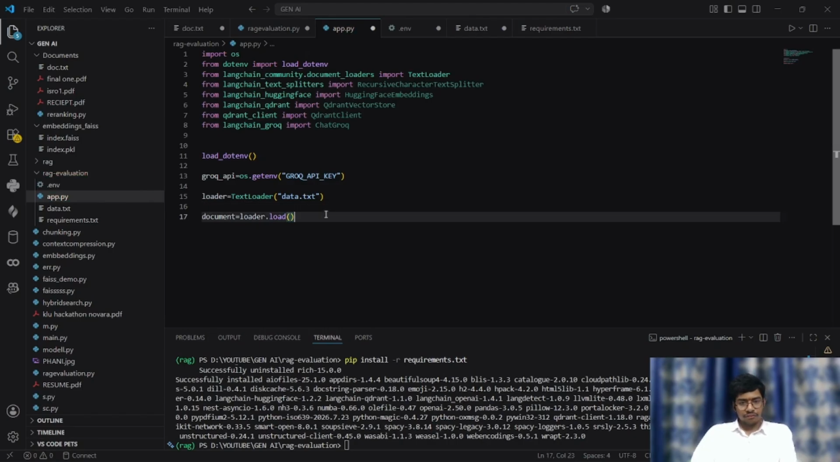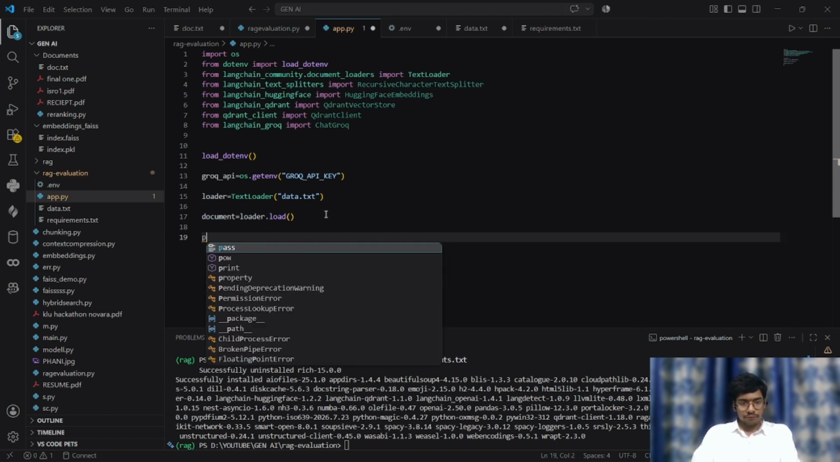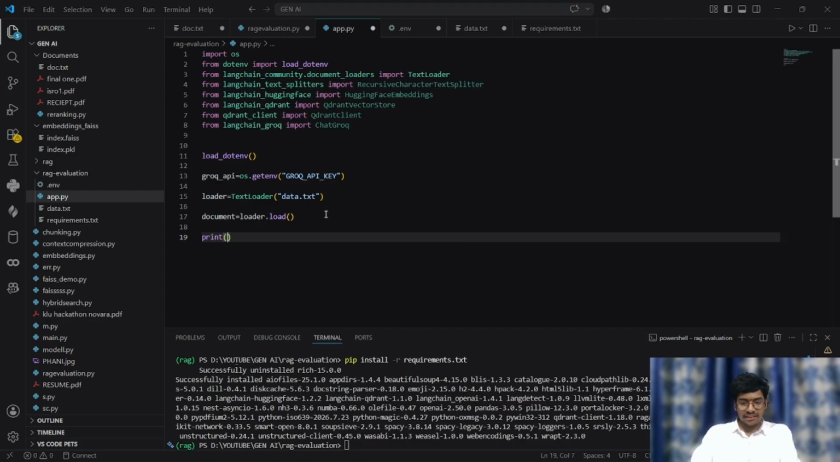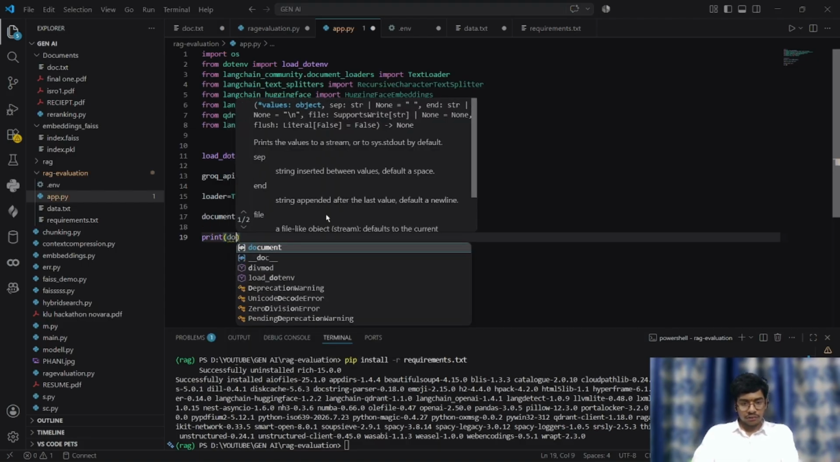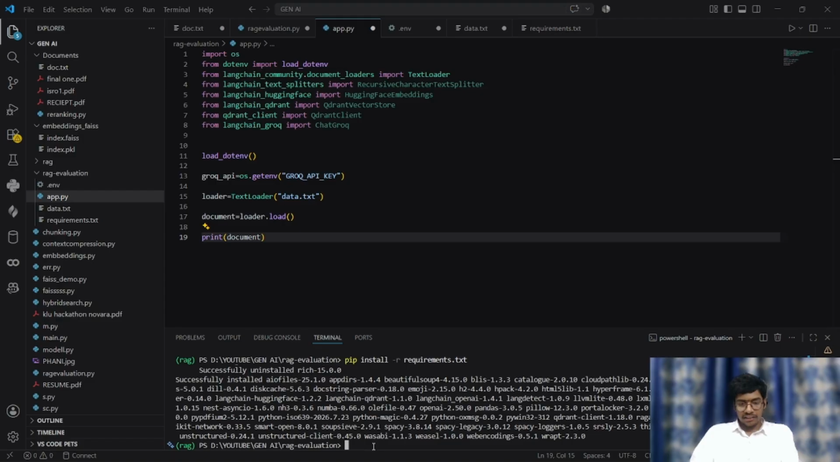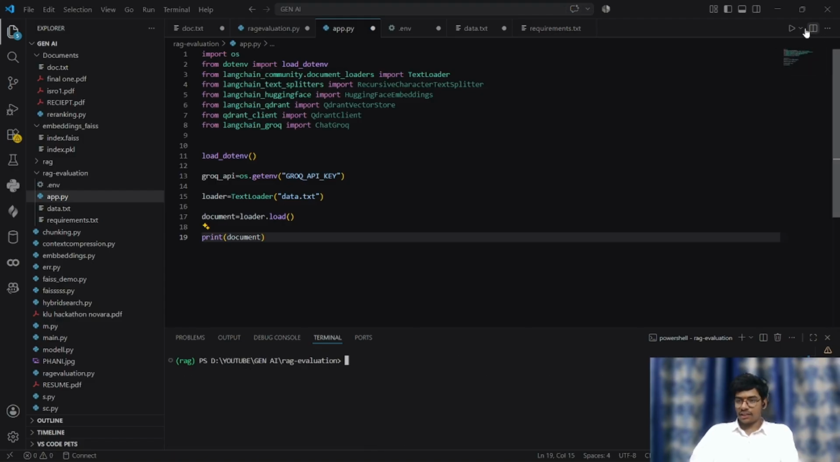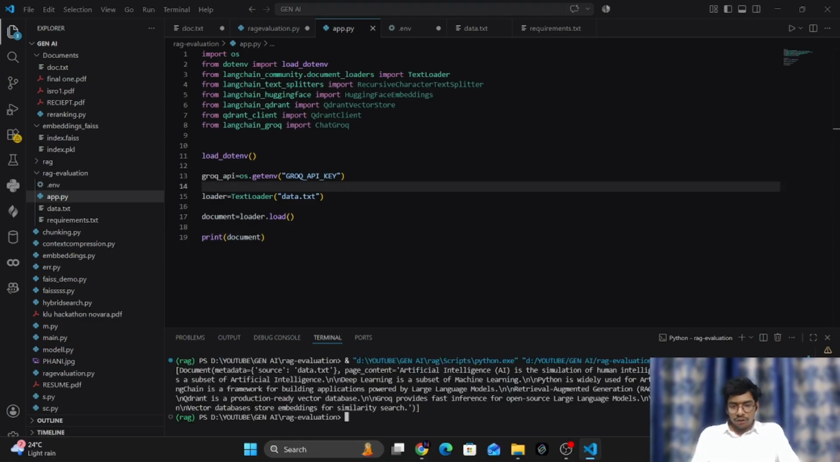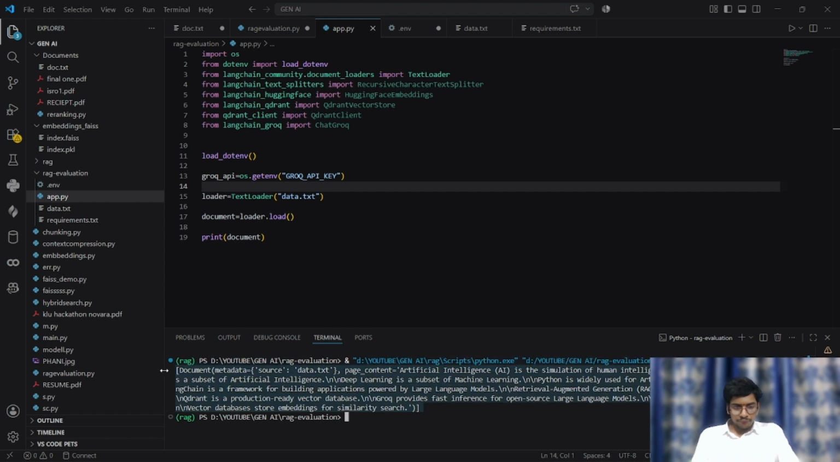I think it's enough. So let's try printing our document and let's see the output. Let me clear the terminal and run it. So we have got an output: AI is a simulation of human intelligence by machines. Okay, we have got a good output, right? So this is our data.